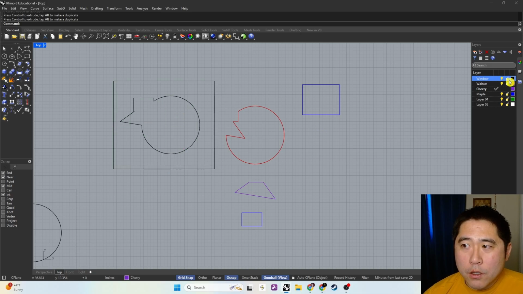The next column is the lock unlock. What lock does is it makes it so the item is still visible, but now you can't click or interact with it in any way. This is really useful when we're tracing images. For example, as I trace over it, you might accidentally grab that image and then move the image, which messes up your tracing.